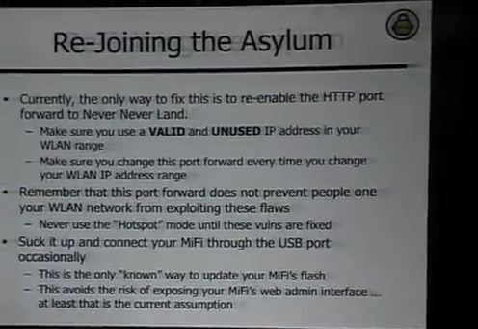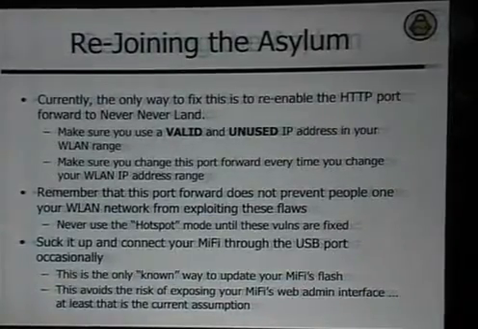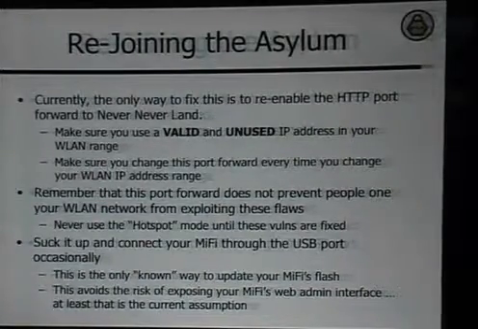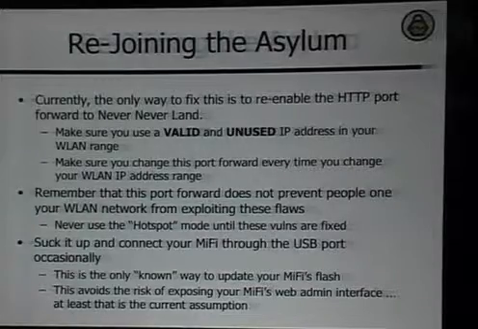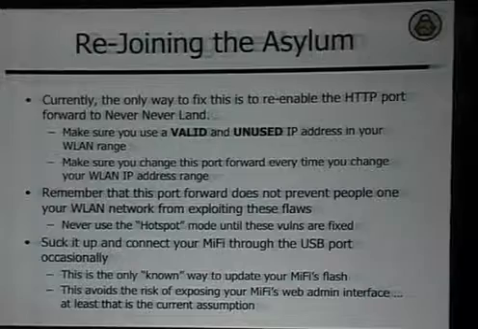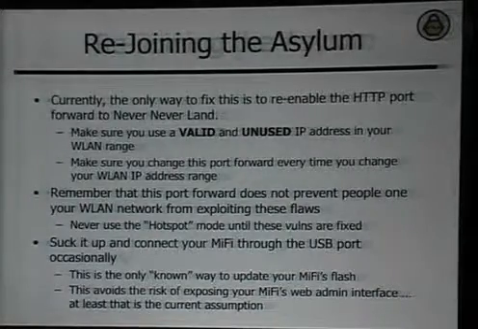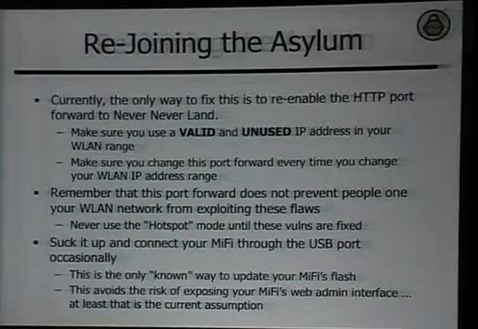Okay. Other little pieces of advice that we should also mention. If you do this port forwarding, realize that this is only a fix from the internet. People that you allow onto your MiFi device still have full access to all these vulnerabilities. They can still have full control of your device. So what does that mean?